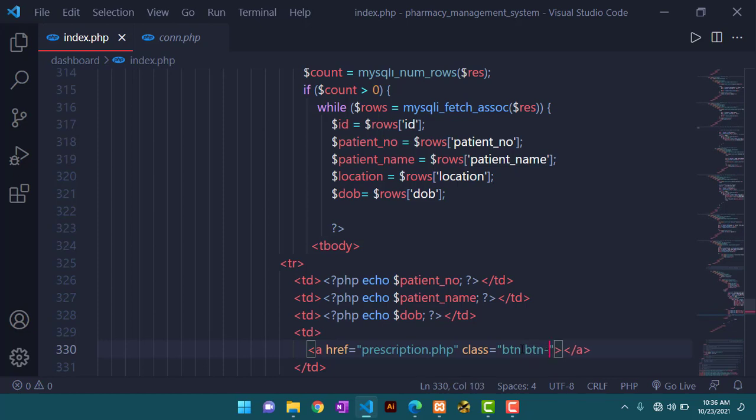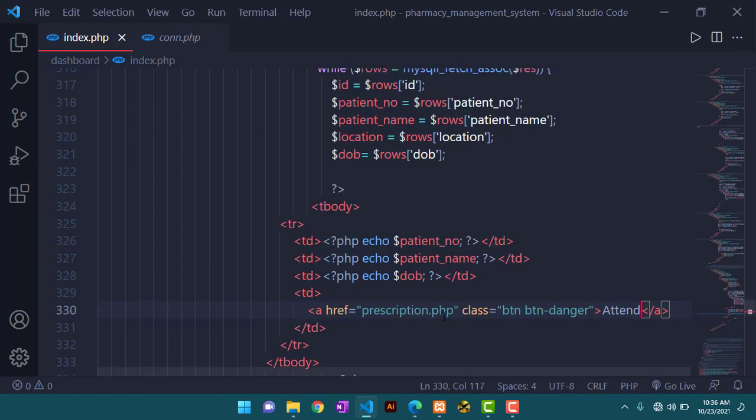and which color do you think we can give to this? Let me just give it red, so that when the client is attended to and you want to show them, you can have it in another color. Let me just have it with red for now. And for the name, we can have it as attend, or you can use any other name that you want.